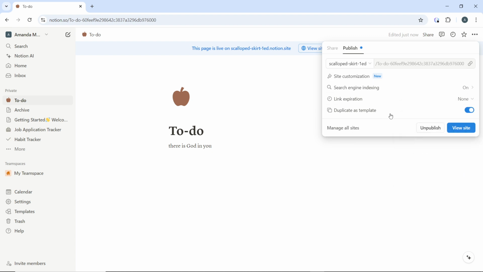And of course, you can duplicate as template. Now you can allow duplication, meaning you're allowing visitors to duplicate your page into their own Notion workspace. So once this toggle is on, it means you're giving them access to duplicate your page. But if you do not want that, go ahead and toggle it off. Now, once you're done, you can copy the link of your URL from here.